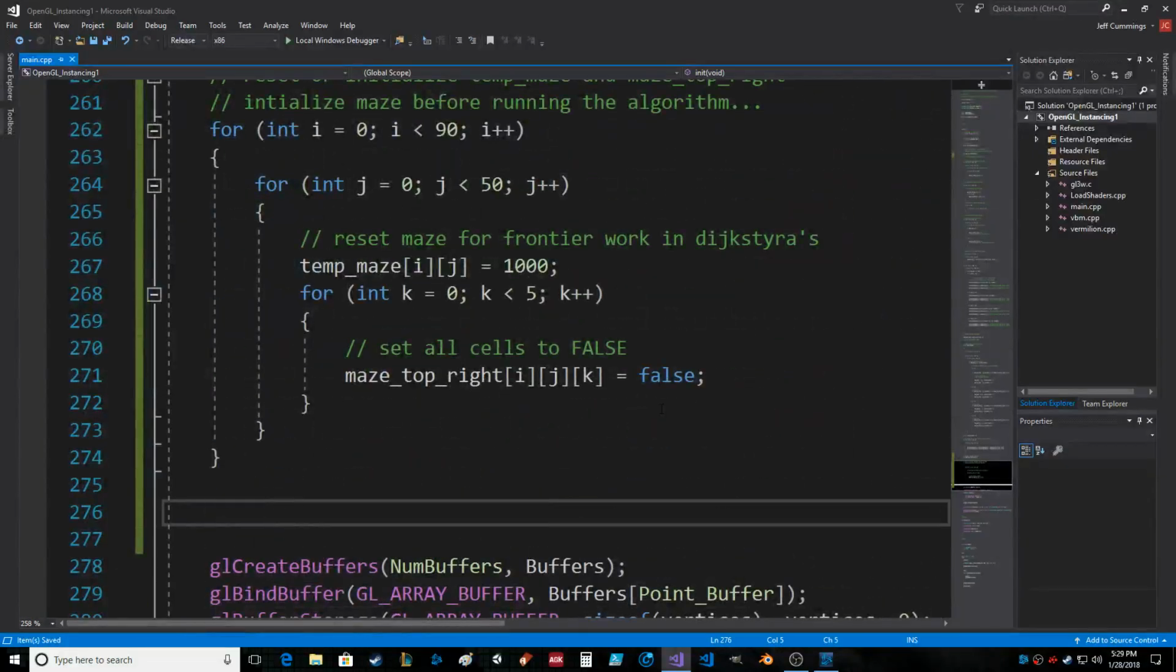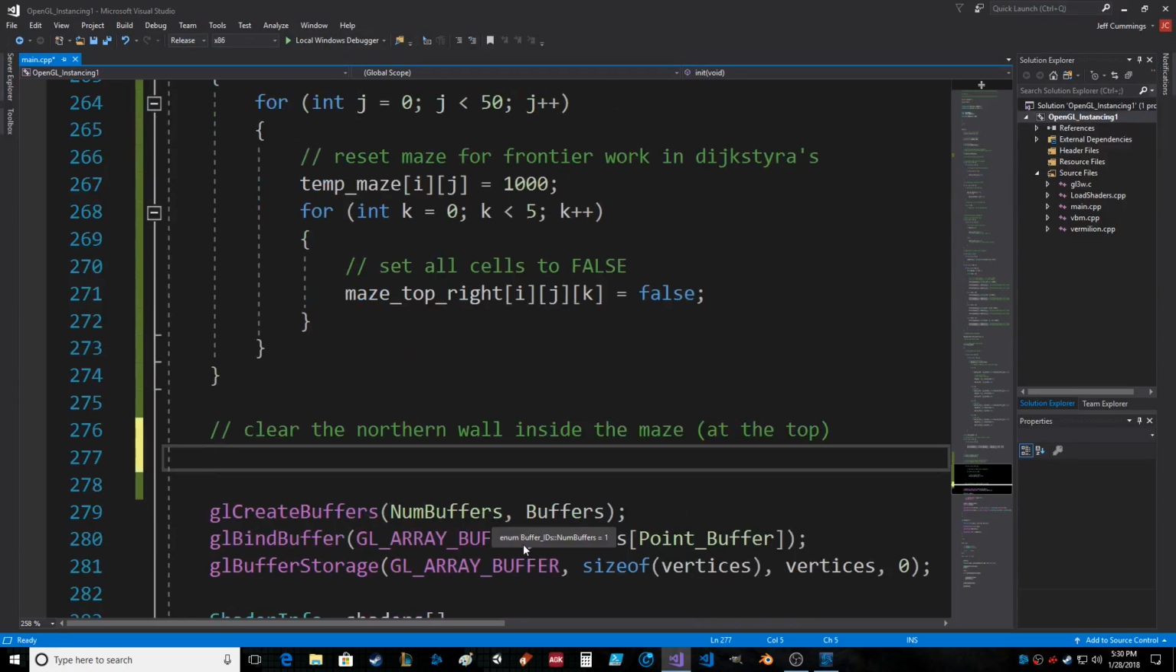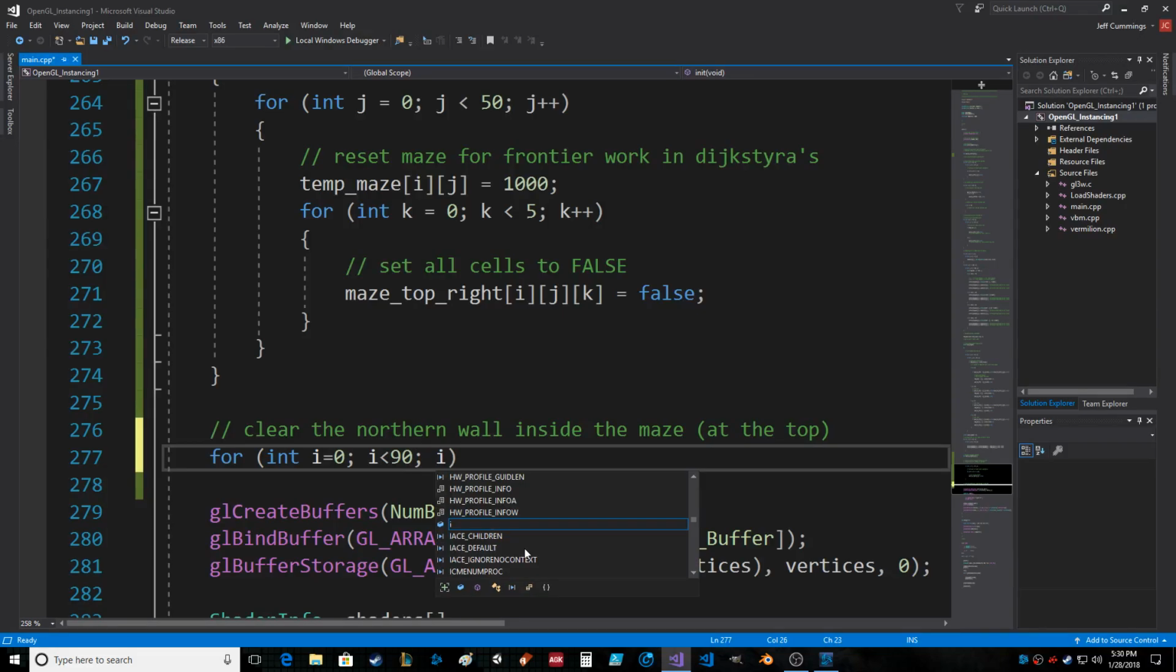Okay, so for the Sidewinder algorithm, because the decision is to go north, what ends up happening is the northern wall ends up being just a clear corridor. So we will clear the northern wall inside the maze at the top. Okay. So we're going to clear the northern wall. That'll be first. So the northern wall: for int i equals 0; i is less than 90; i plus plus.